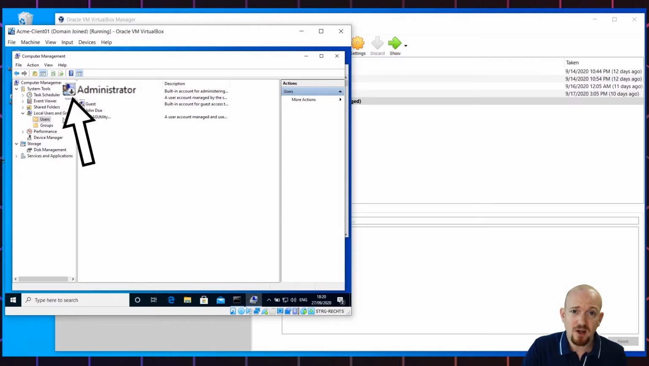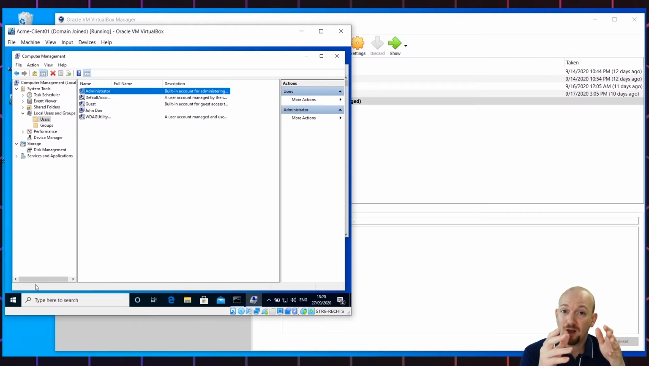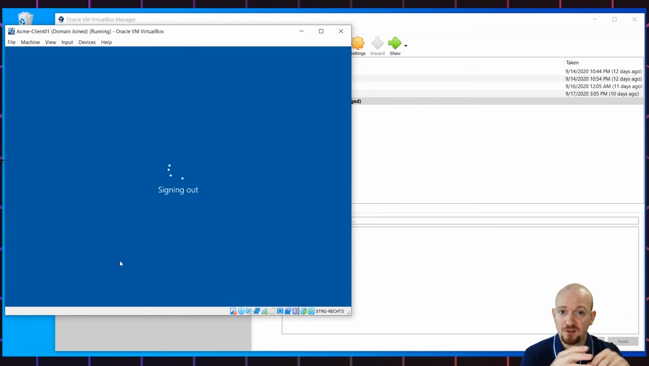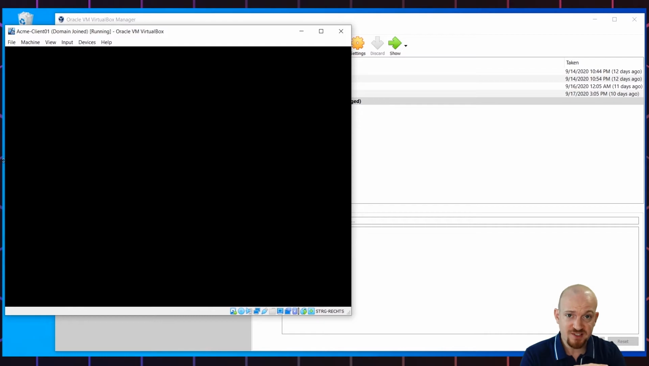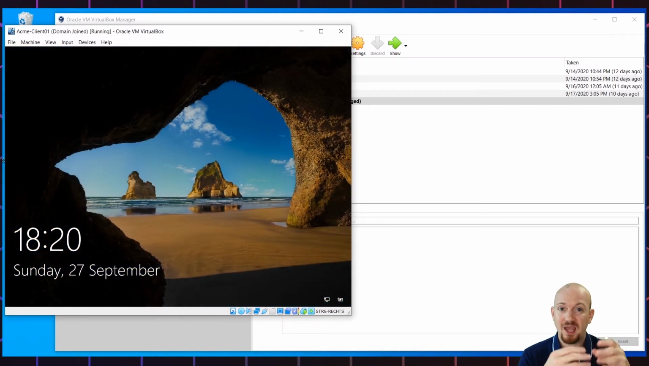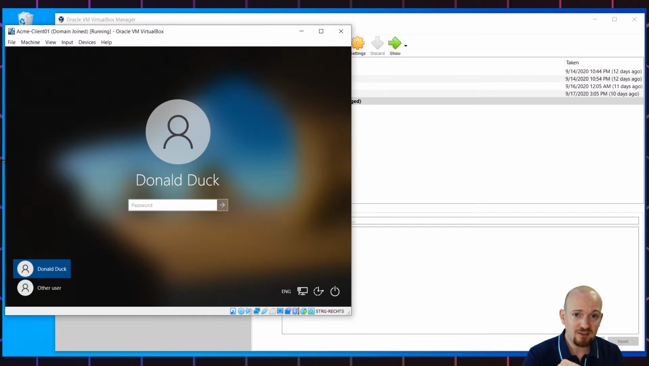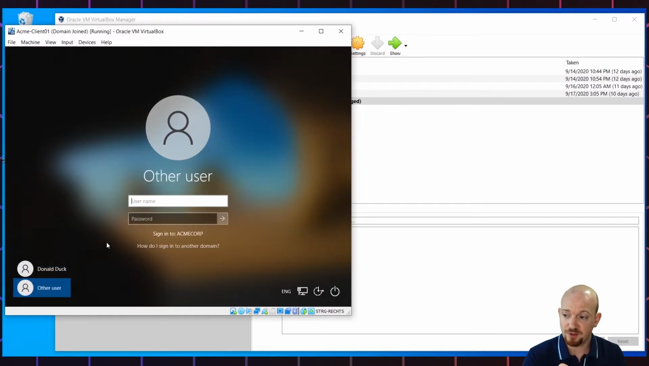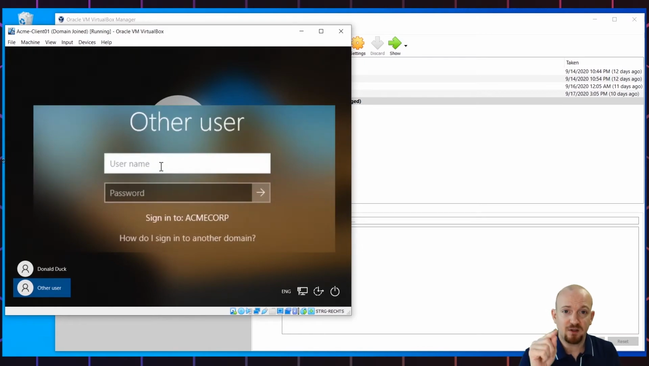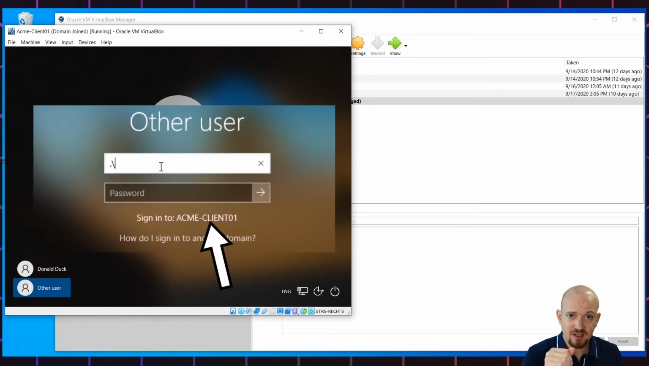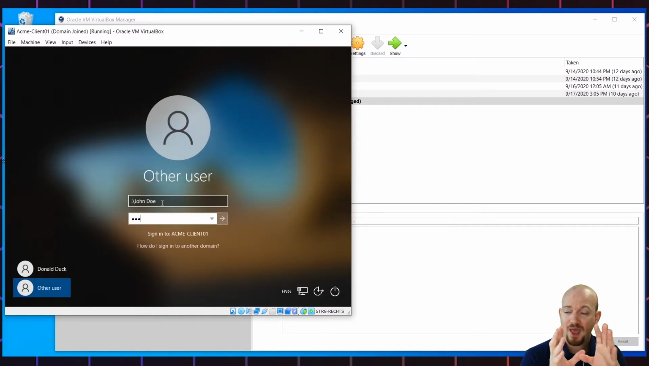You can sign out now, and I'm going to show you how you can log on locally after you have been logged on to the domain. Because if you would just enter John Doe, the client PC would want to connect with the domain user John Doe, which does not exist, and the login would fail. So as soon as you see the login prompt, select Other User and start entering with a /. And as you can see, it changed from sign in to Acme Corp to sign in to Acme-Client 01. Enter our highly secure and secret password and continue.